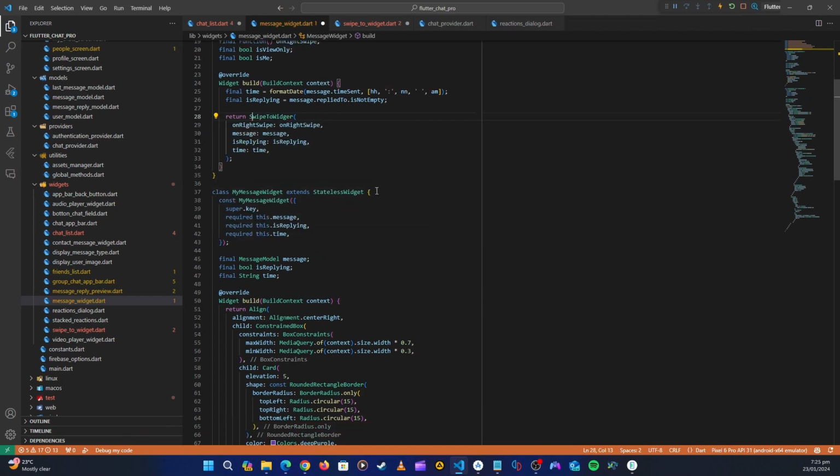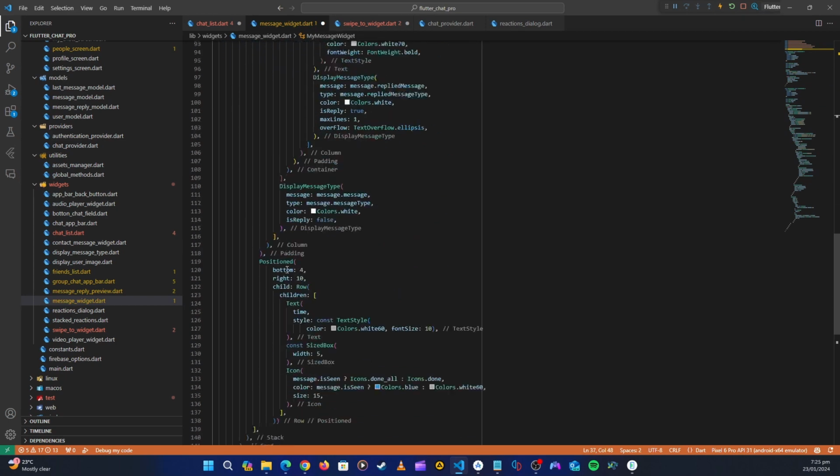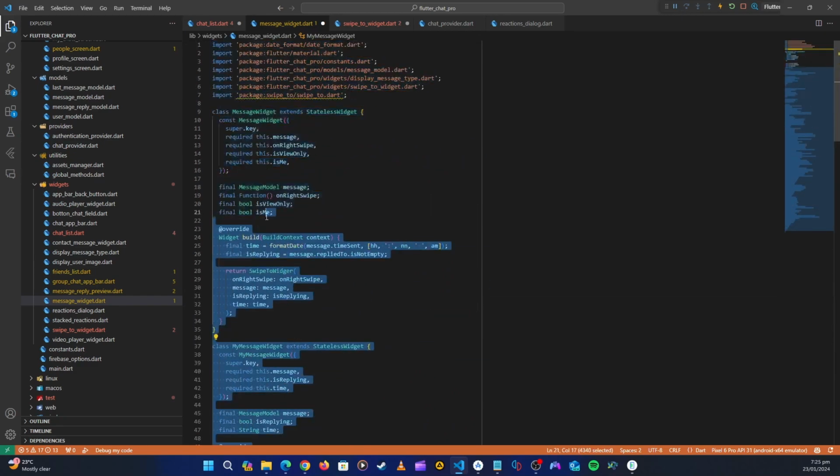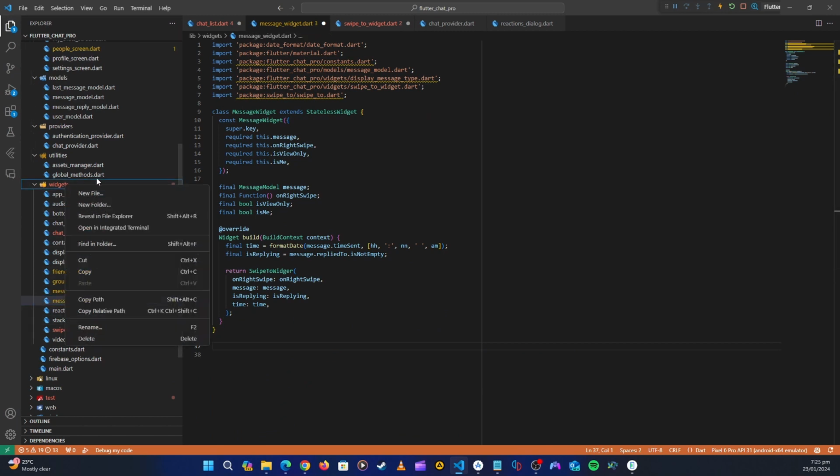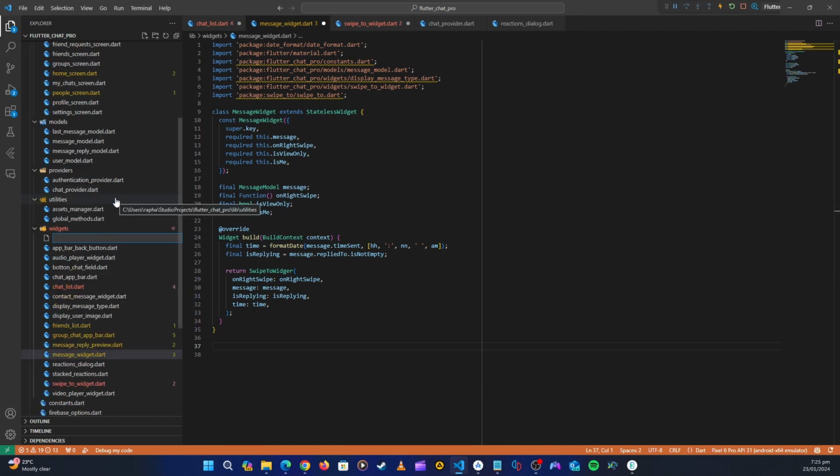Let's also now create the widget for my message widget. Okay, let's cut all of this. We're going to cut it from here, and then here let's create again, so this is going to be my message widget.dart.